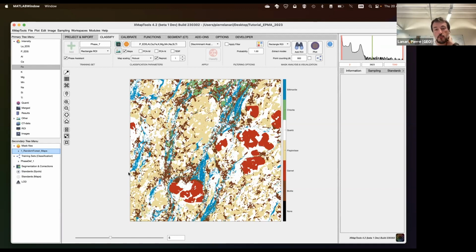Now I'll show you how we can extract mineral modes, how we can extract the abundance of our minerals from this mask file. For that, we have to display the mask image. To display the mask image, we always select the mask file in the menu, and it will do this plot. On the right here, you see this mask analysis and visualization. And this will allow you to extract the modes.